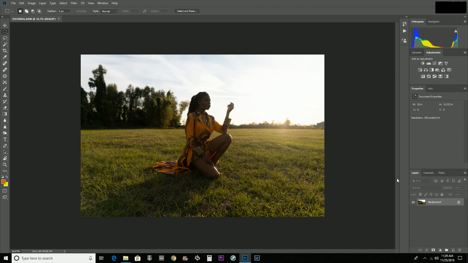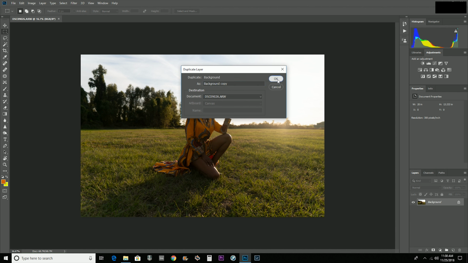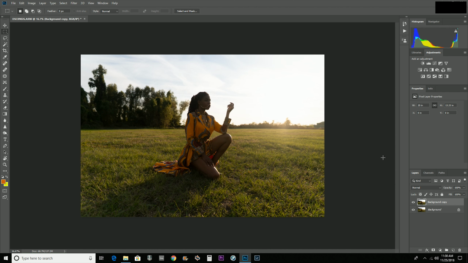So let's get started. The first thing I like to do is duplicate my layer. I always like to duplicate my layer because I can go back to the previous step that I just did without having to undo everything that I've done. So I'm going to duplicate a layer.